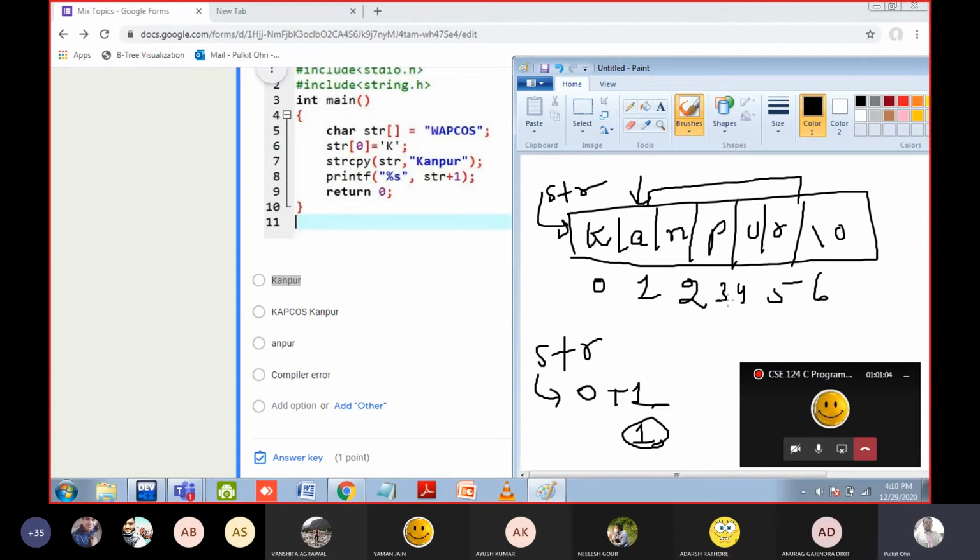And here you are using the %s format specifier. %s means from the first location you have to print till the last location, because %s means string. So automatically from the first location, from A, it will go to A, then N, then P, then U, then R. It means it will print Anpur on the screen, and when it reaches the null character, it will stop. So option C is the answer. If you still have doubt, you can ask.